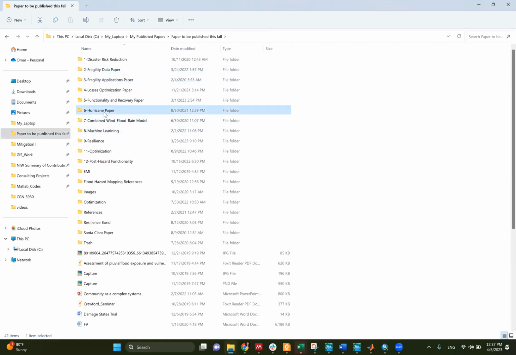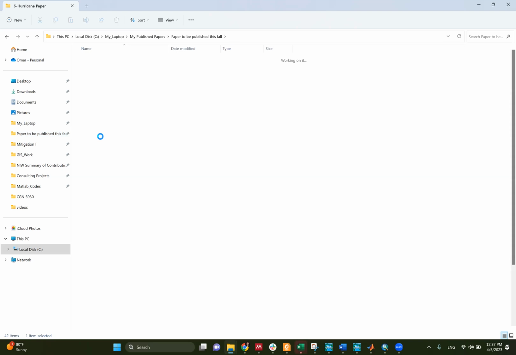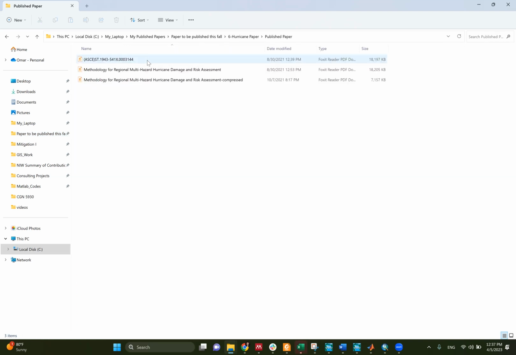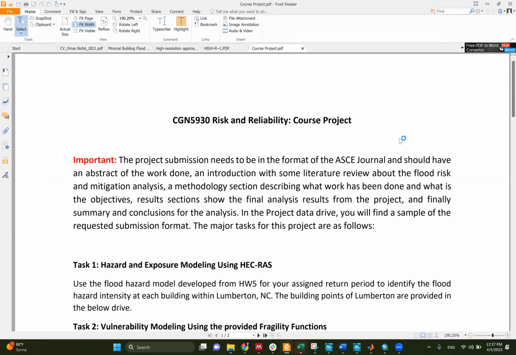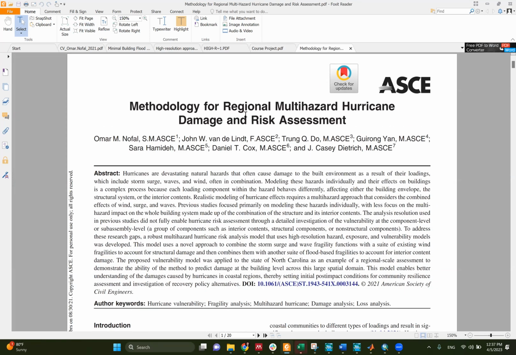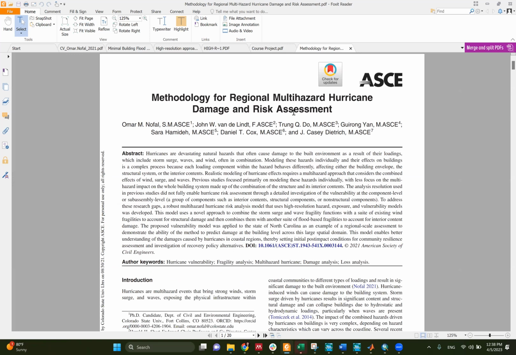So here, hurricane paper, published. It's a really simple format. You will have the header for your project. Maybe you can write flood risk assessment for Lumberton, North Carolina, or whatever headers work for you. Basically, we are doing flood risk assessment.